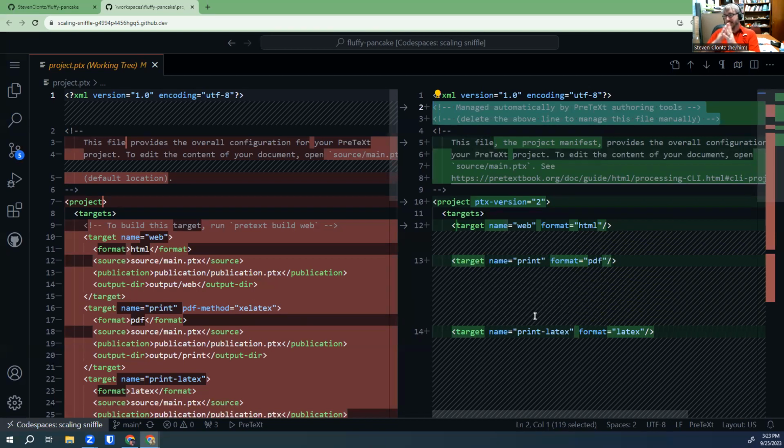And this is something that I'm really excited about, because it means that folks that just want to start writing PreTeXt don't have to learn what a target is, don't have to learn what any of this stuff is. They can just start writing their PreTeXt.